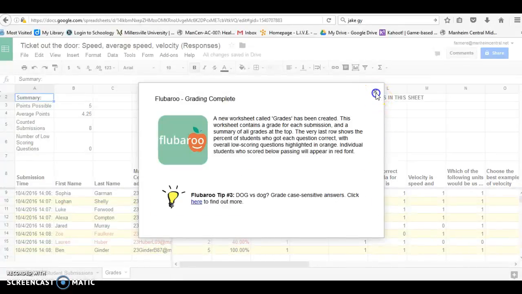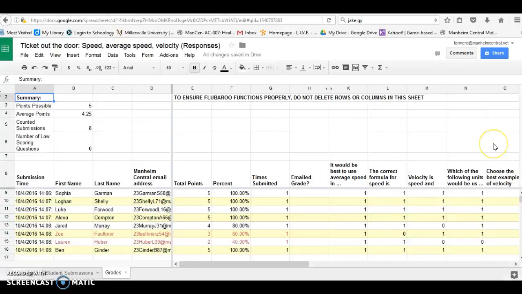Now that the grading is complete, you can see the responses, what each person scored, their percent, and which questions they had incorrect. You can also see that names that are highlighted in red are ones that had under a 60%. It also gives you a summary of the scores. You can see that there are 5 points possible, and students scored on average a 4.25 out of 5. Out of these 8 submissions.